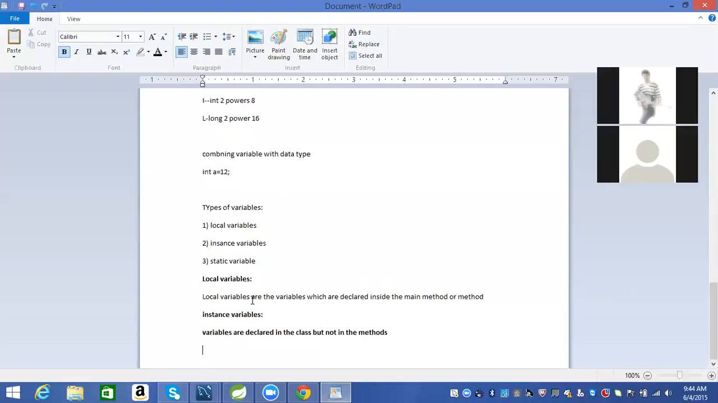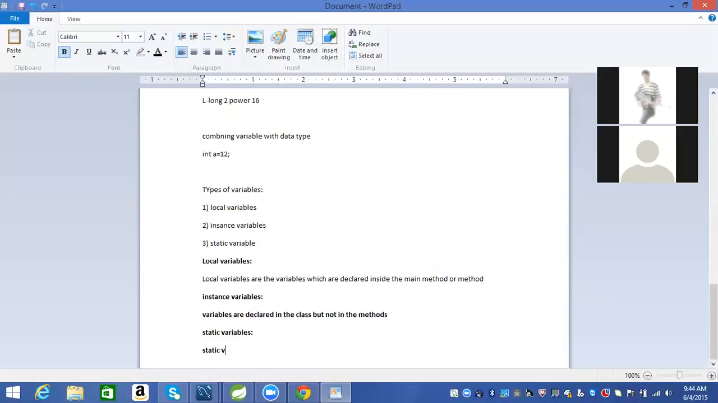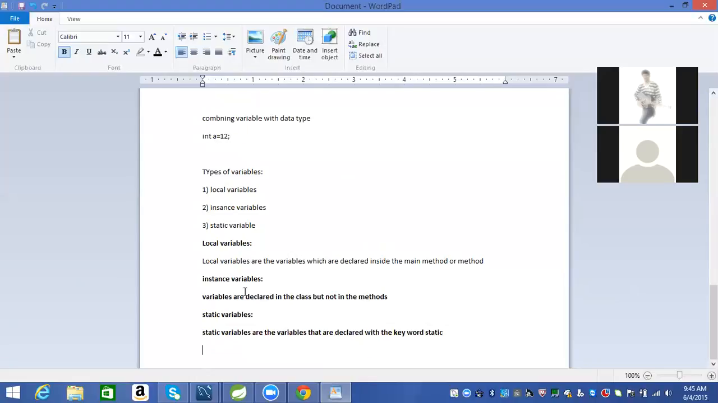Now, static variables. Static variables are the variables that are declared with the keyword static. These are the static variables.